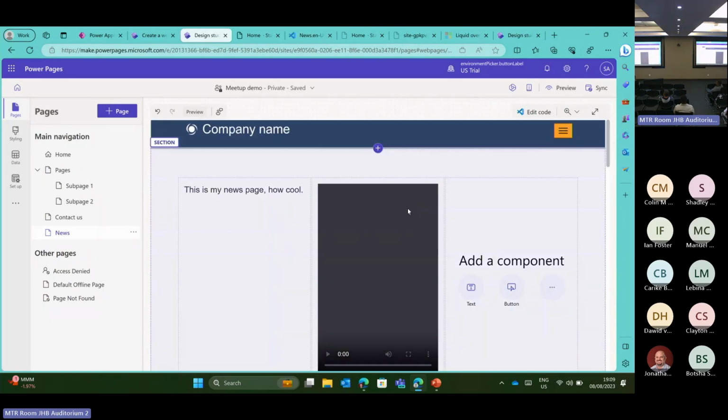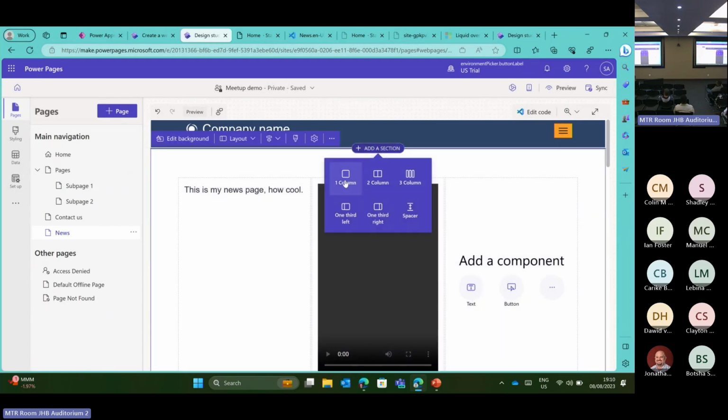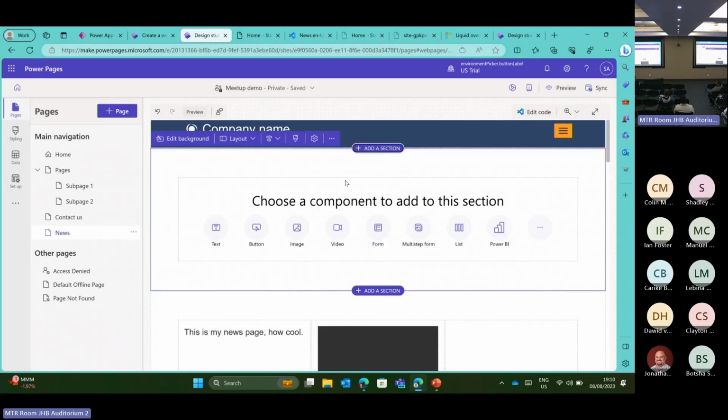Where should we pop this? Let's add a new section, a one column section. You can change the layout of your columns later on. You can select the objects and change it to 2 columns instead of 1 column. You can adjust the width of your columns. There are lots of settings you can change.